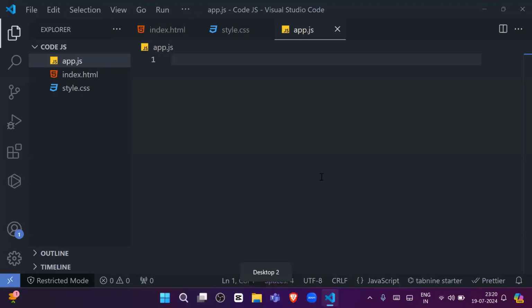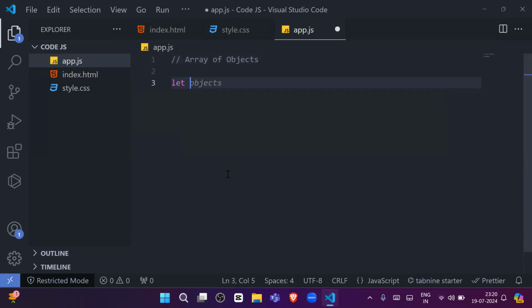Let me write the code so that you can understand. How can we create it? For example, let employees equal to an array. Inside the array I'll create the objects. To create an object, we use curly braces, and inside the curly braces we write the employee properties. But we will not create only one employee's data, we will create more than one. Each pair of curly braces is for one employee's data, and this one is for another employee's data.